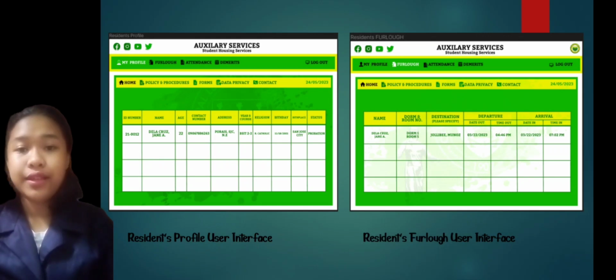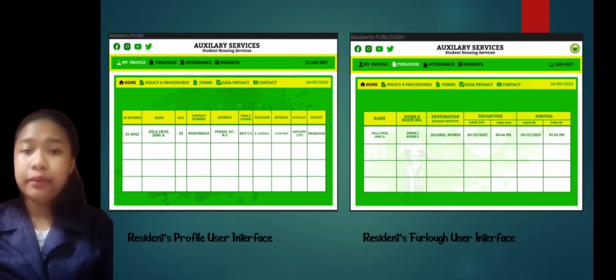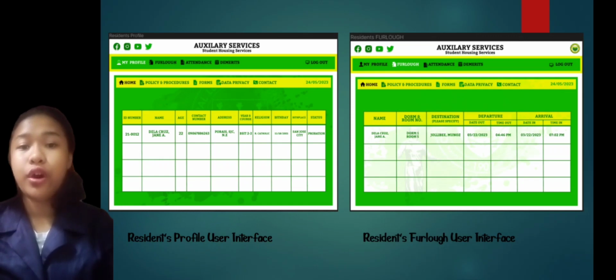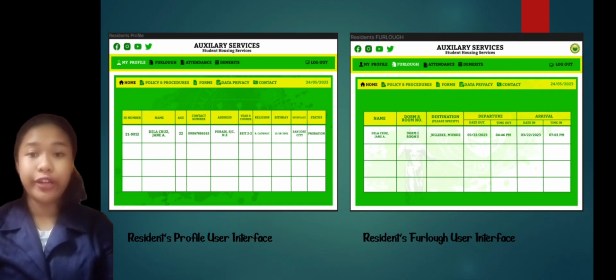Number 2. Resident's furlough. Here, the resident's furlough information is presented, including their name, dorm and room number, destination, departure date and time, and arrival date and time. It helps track and manage residents' authorized absences or leaves from the dormitory.